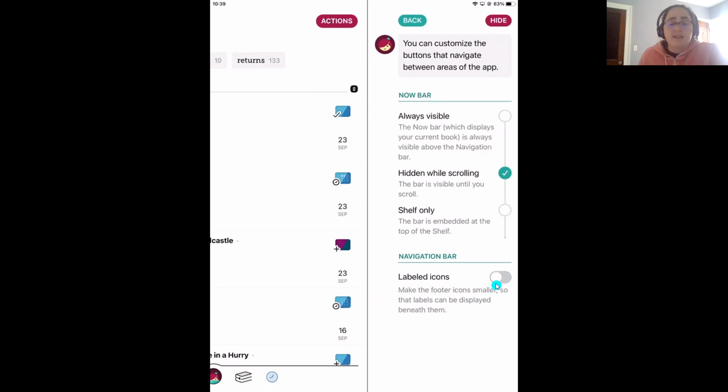However, I really think it's important for new users to label those icons so they can have a clear idea of which tab and icon they need to tap on when they're navigating throughout Libby, at least the first couple of weeks so you can get used to where you need to go. So I really recommend that you rewatch this part of the recording to make sure that you can label those icons on your device.